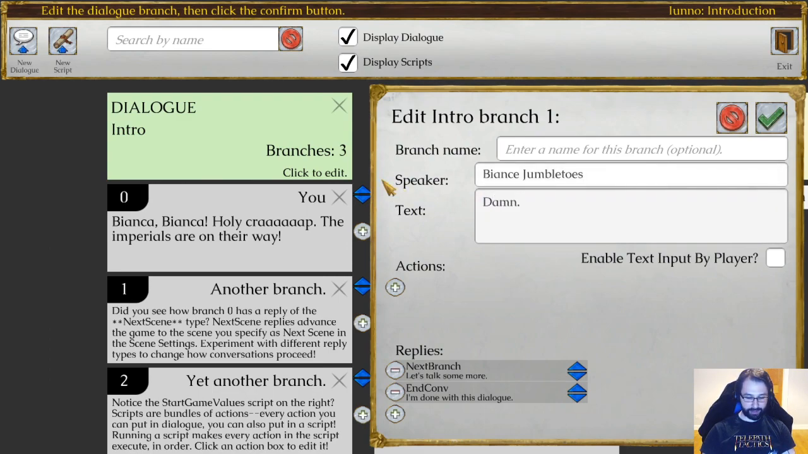Damn. Those accursed Imperials don't know when to give up. I'll assemble the men.